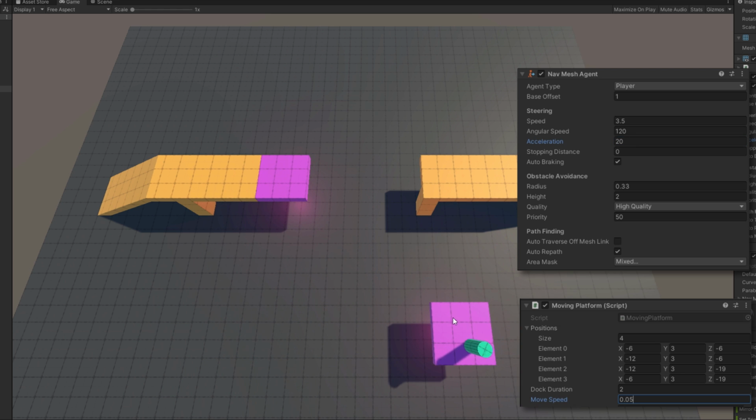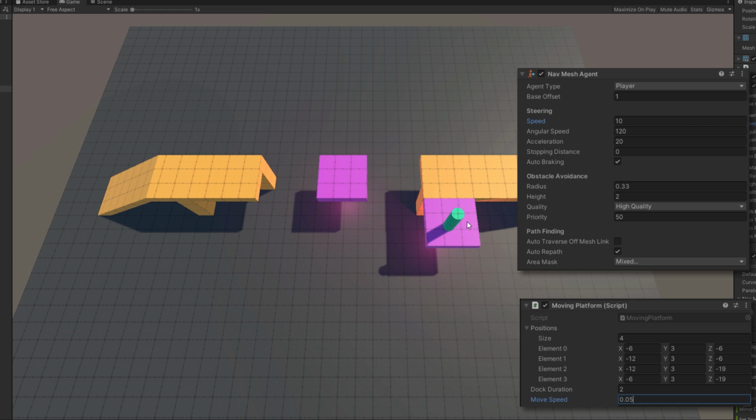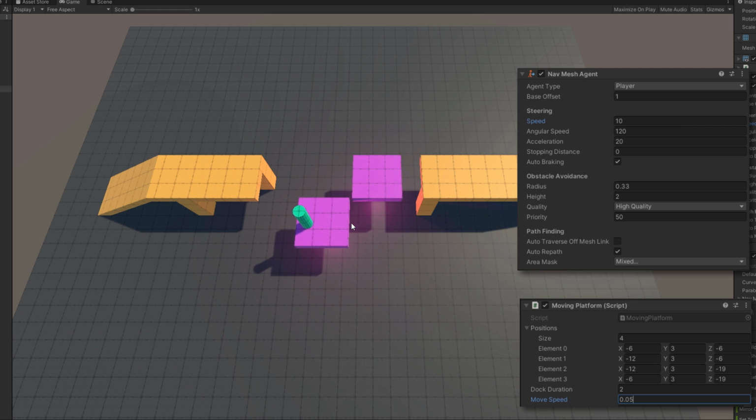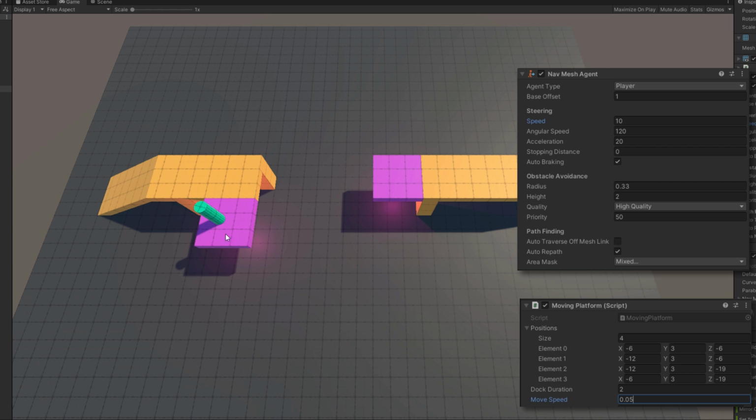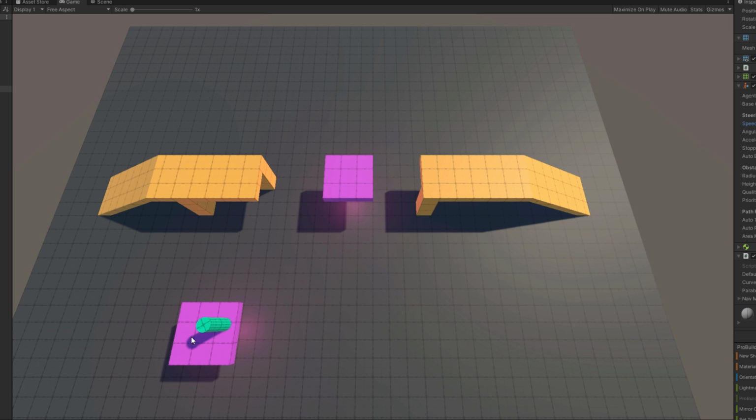After I've increased their speed and acceleration, you can see that they can still move on this, but there's some jerkiness. So you really need to make sure you align those two values with the move speed of your platform if you choose to keep a really fast platform with a potentially slower moving NavMesh agent.